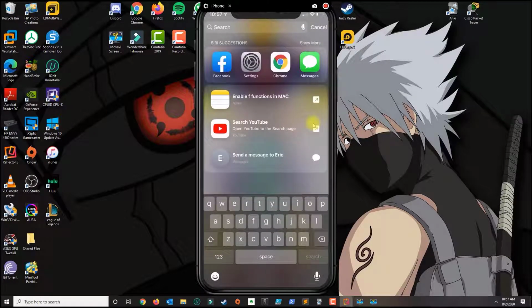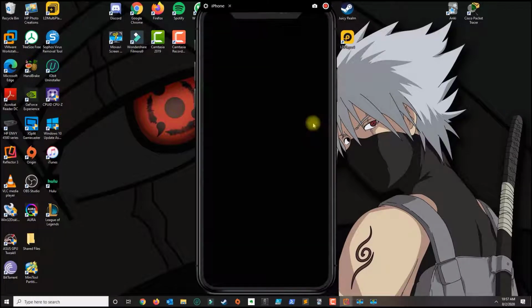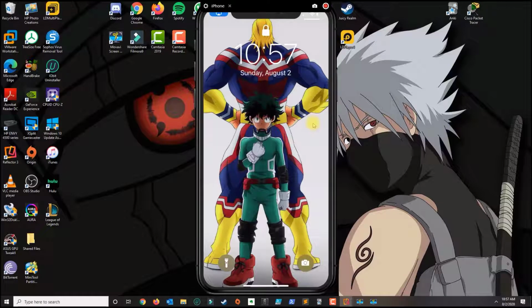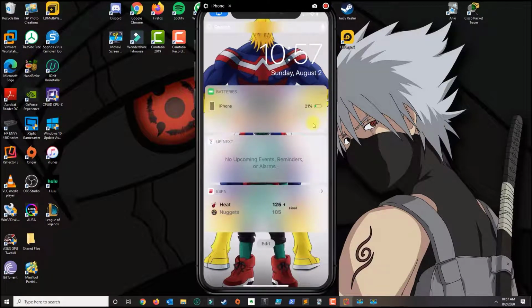And then let's say your phone is low battery and you want to see what percentage you are from the lock screen. Basically on the lock screen, you swipe from left to right, and then it's gonna pull all your widgets, and then your battery percentage is gonna show there.